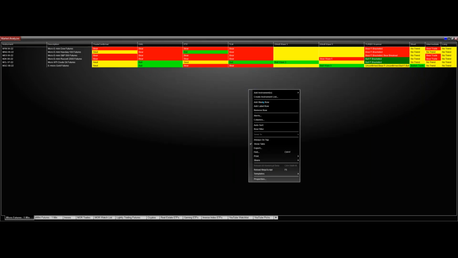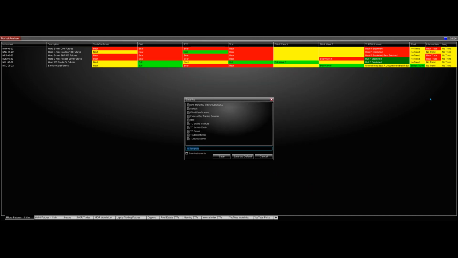Okay, so now the next thing to do is they have templates very similar. You get it set up like you want, and then you go to templates and you save as. You can label it anything you want. All right, if you own all our scanners, you can just basically say, create a new template that says everything. So let's do that right now. Let's create one of those that says everything. So I'm going to go here. I'm going to call this all TC scans.